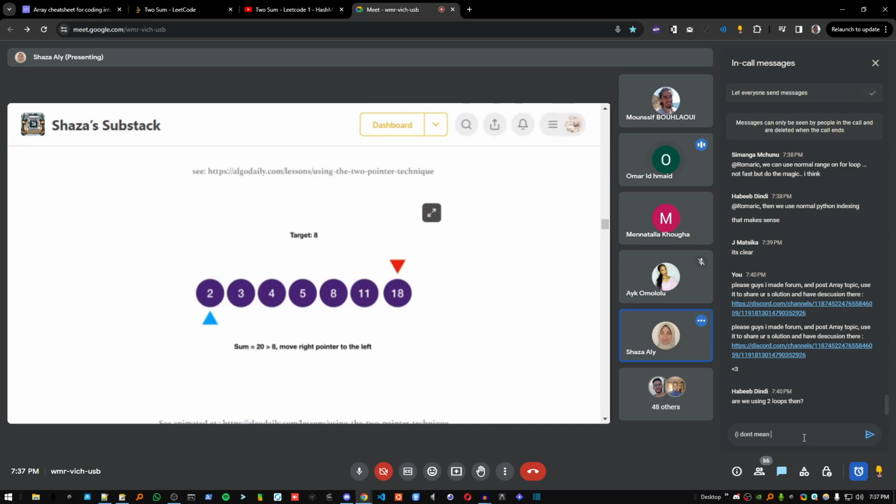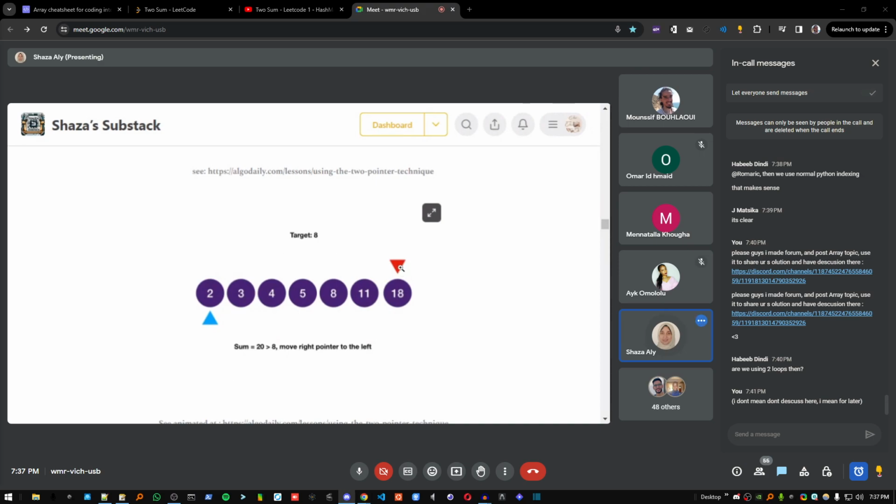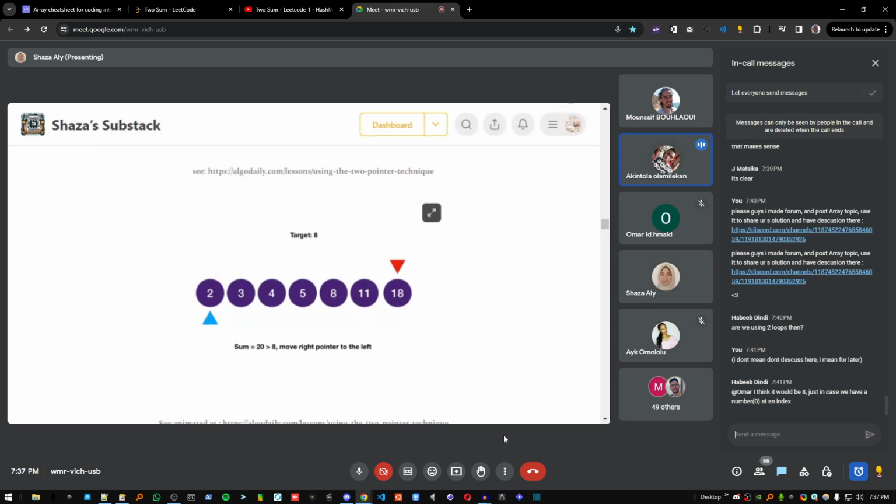Okay, what do you think? I think, let me rephrase this. You mean that I will put the right pointer, and I'll first check if the number is greater than the target. Can you just whiteboard for us? The way you are doing this is very confusing. Okay, let's delete this. I think I got you, and I think this is a smart solution.